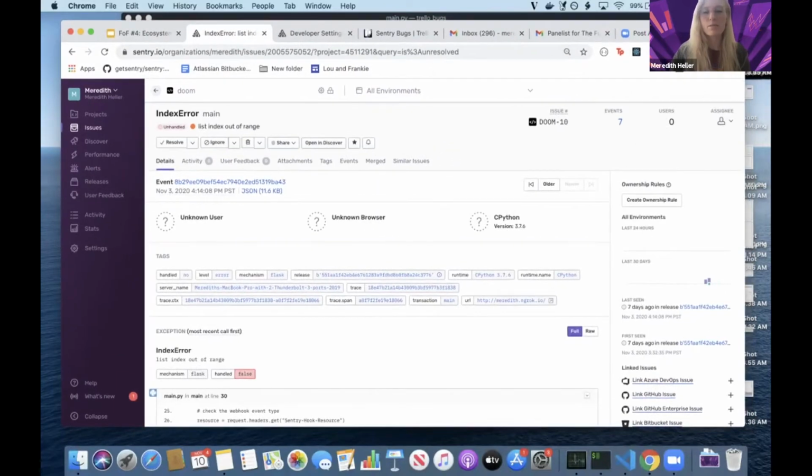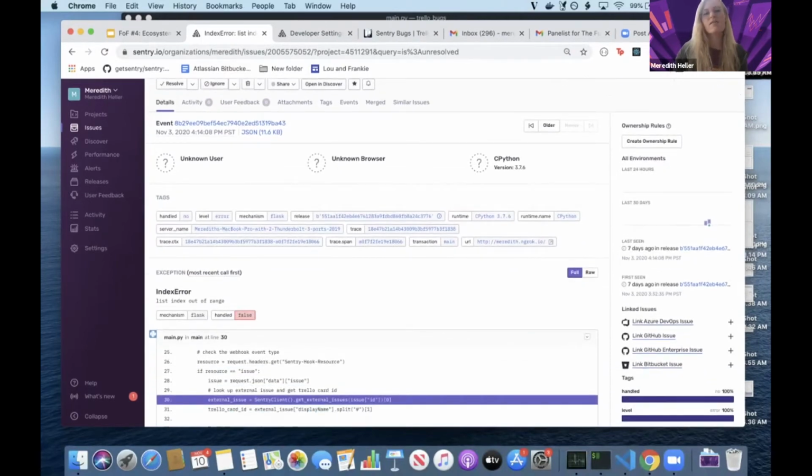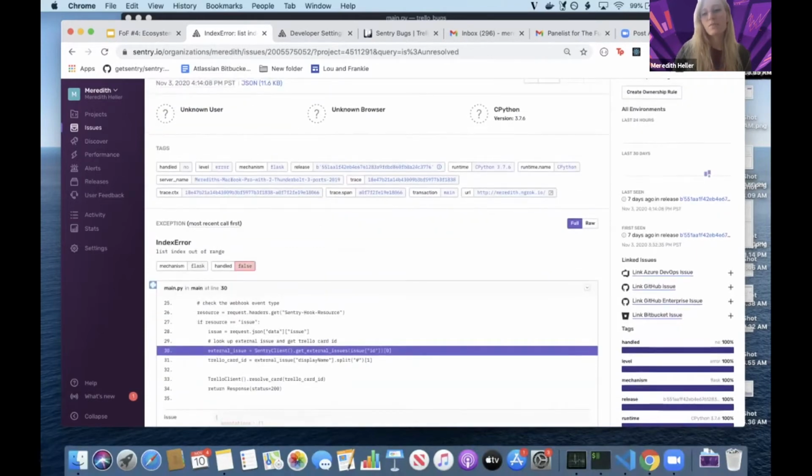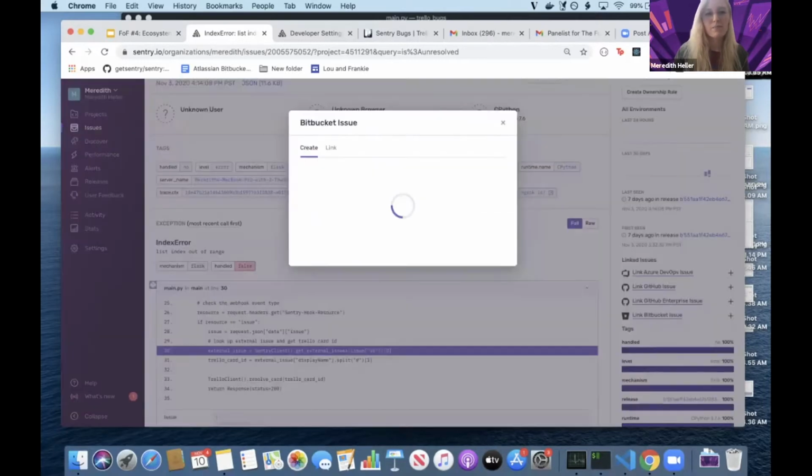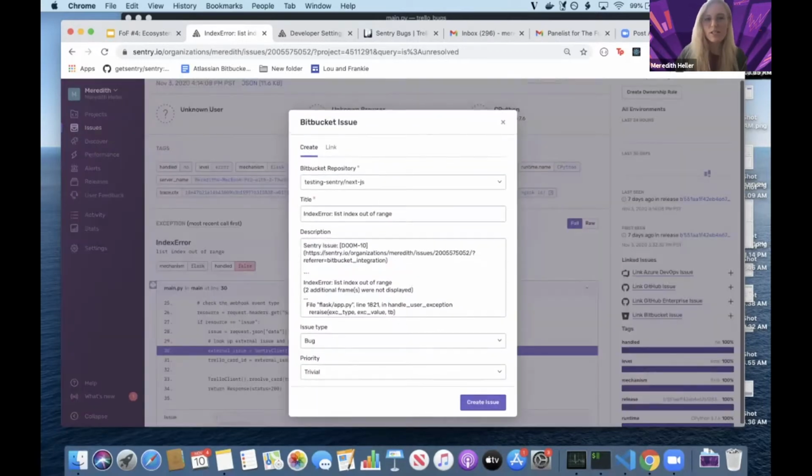People may already be familiar with this, but basically this is an example of an issue details page in Sentry. On the sidebar, we have options to choose from. This is a test account that I use. So there's a bunch of things I've integrated with, but we could look at Bitbucket, for example. If I wanted to create a Bitbucket issue, I fill out all of these things, I click create issue, and then it would create an issue in Bitbucket.